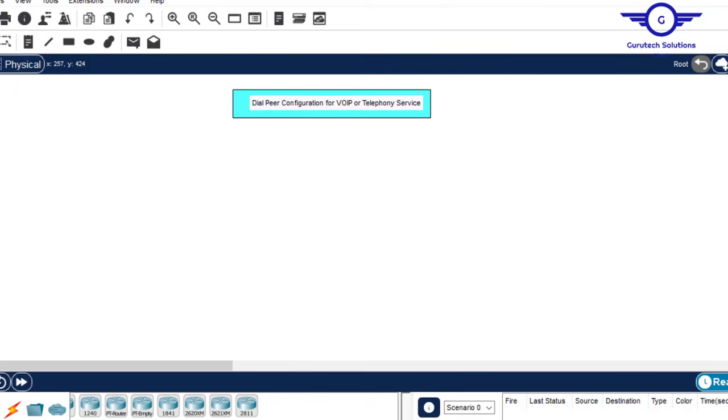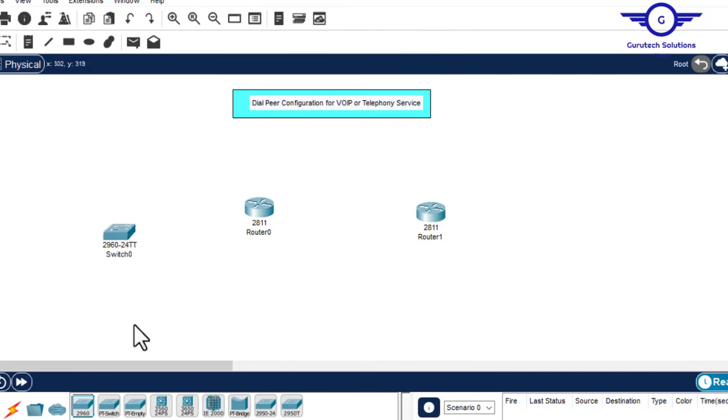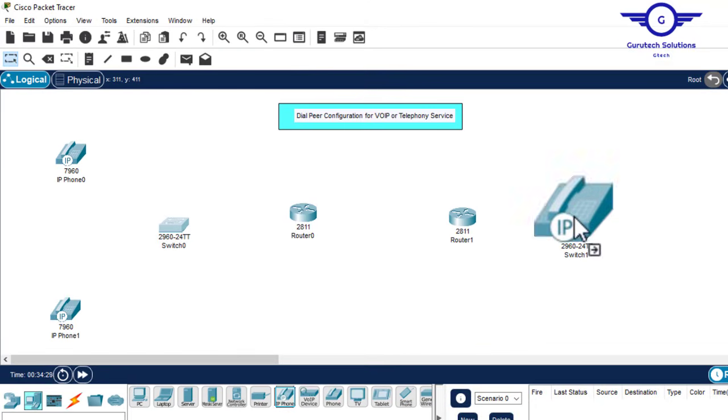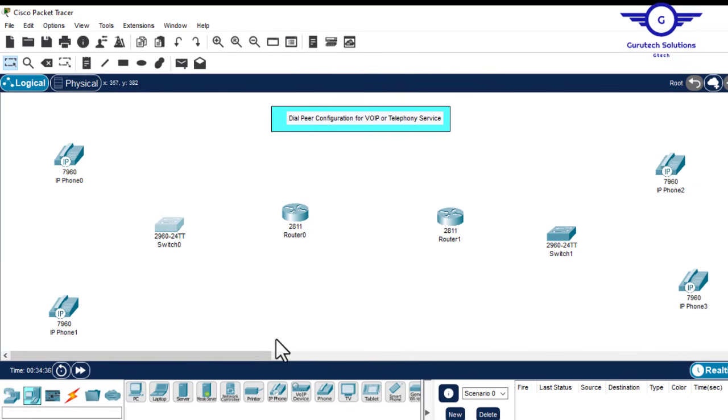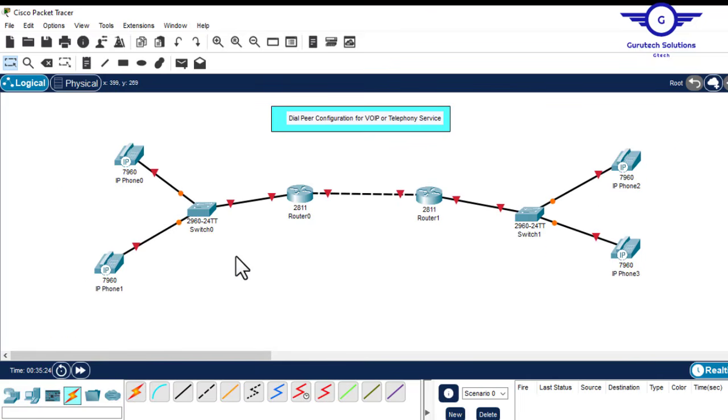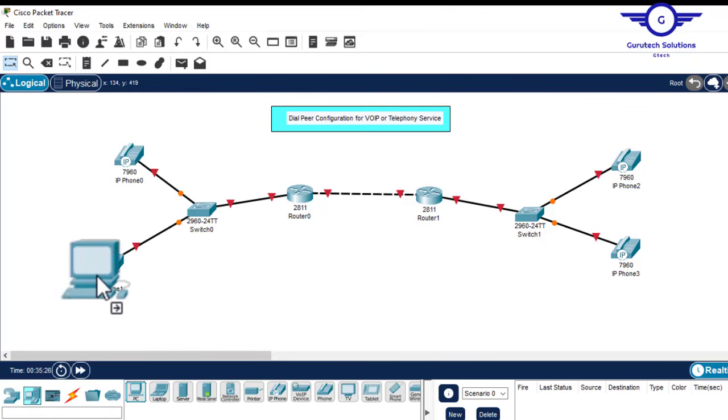So before we can explain what dial peer is, allow me to create a simple topology here. I will need two routers, and the router that I'm going to choose is 2811, two of them, and two access layer switches, 2960, two of them, and 4 IP phones, and I'm going to connect them. So I'm going to choose automatic and do it very fast to save time. And we are going to associate each IP phone with a desktop computer.